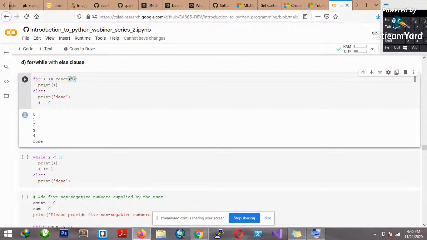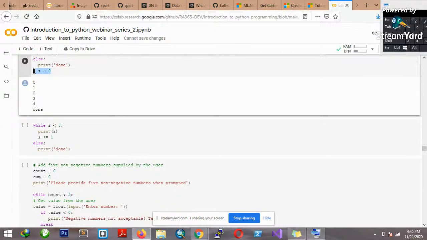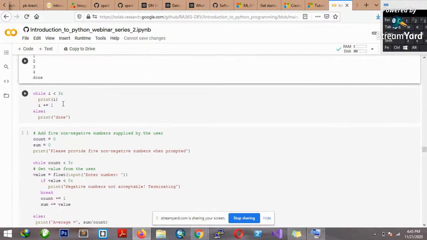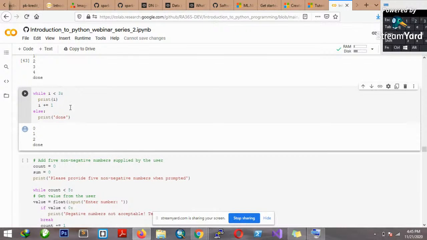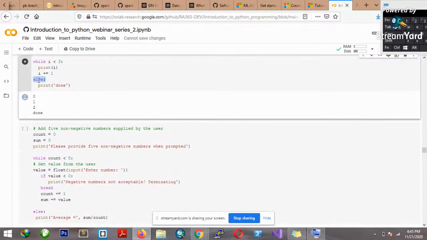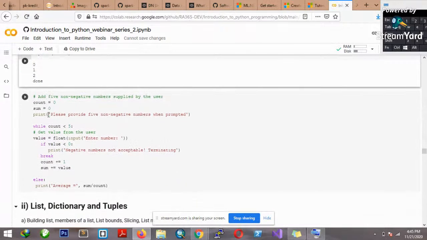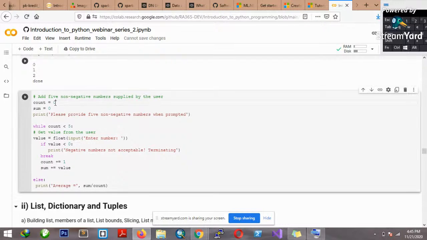So this is a for loop. Else, once it's done counting through this, it should just print done. That is what it does. And then we put this one here to reset the loop back to 0. So we can also do the same with a while loop. While loop will do the same for us. So you can see the else clause here, and there's no if around there, so it's very simple.